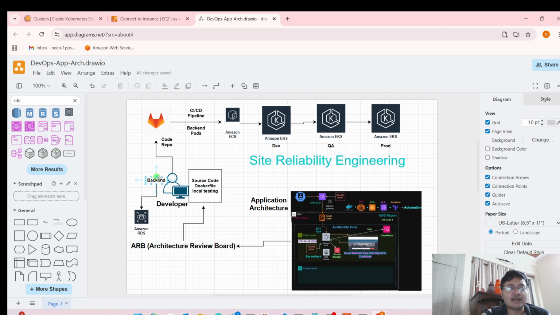Now I'm not talking about the front end part here because front end will have a separate set of pipelines. Here we are just talking about one application tier at a time, and that's how it works in real time also. Here I'm just talking about the backend part of the application, which you need to work with the backend developers to deploy to EKS clusters.